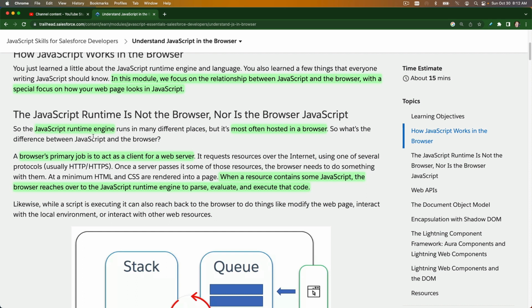So the JavaScript runtime engine, the engine that interprets your JavaScript code and renders it and displays the result or acts on the code, runs in many different places, but it's most often hosted in a browser like Google Chrome, Firefox, Safari, Microsoft Edge. So those browsers have the JavaScript engine in them, okay? But the JavaScript engine is not the browser, and the browser is not the JavaScript engine. You get it, right? The engine is inside the browser. So what's the difference between the JavaScript and the browser? I just told you, all right?